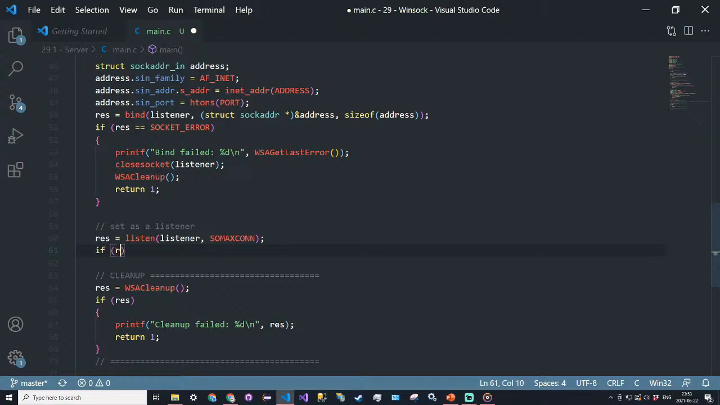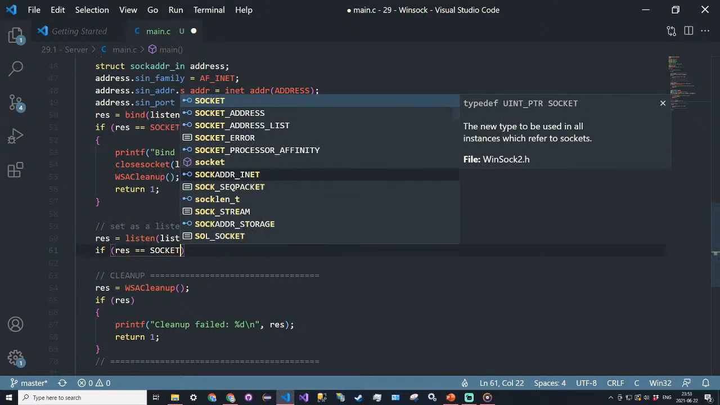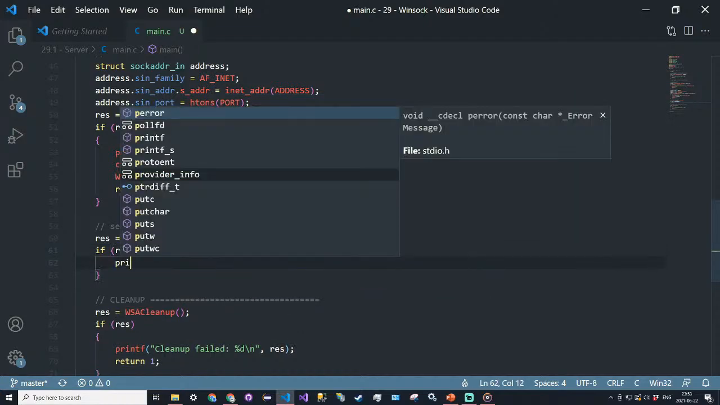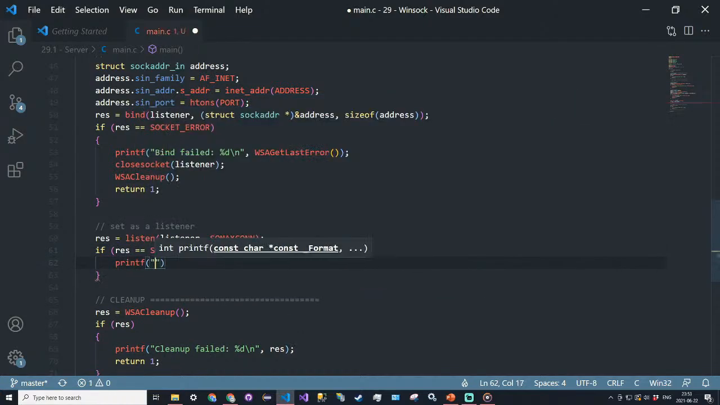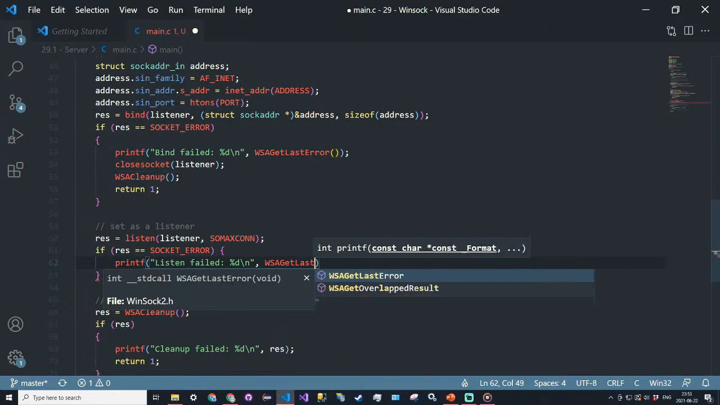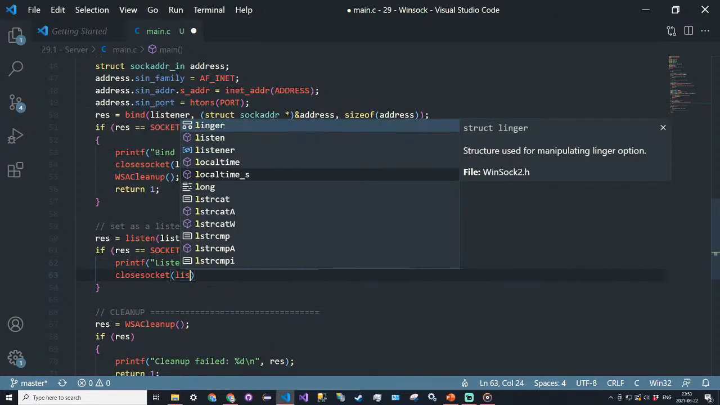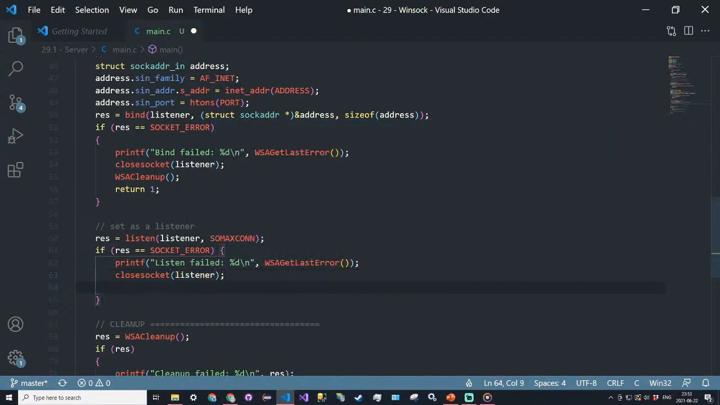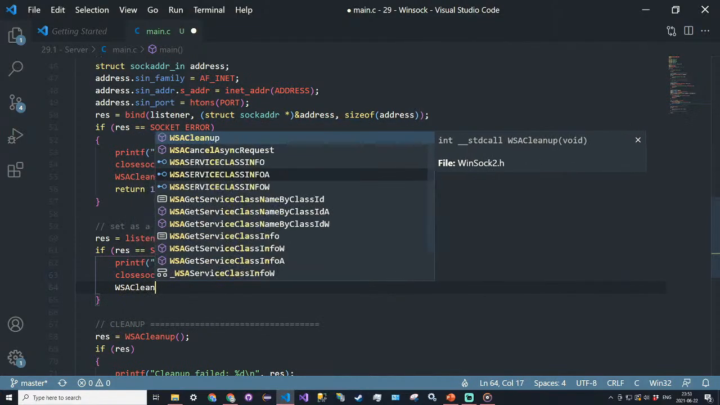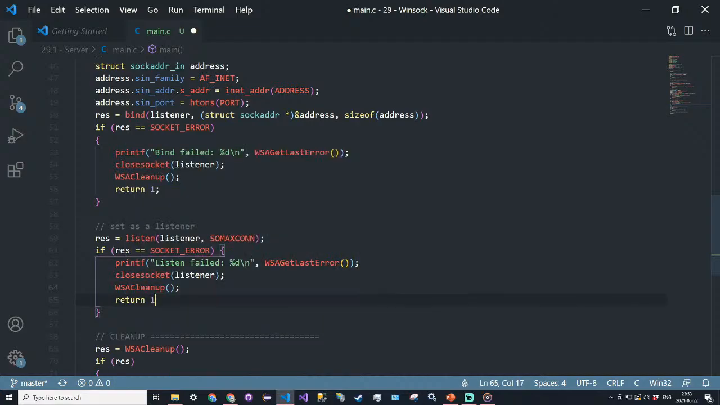So if res is equal to socket error, then we're going to print listen failed, and print out the integer as WSAGetLastError, and close this socket, then WSACleanup, and then return 1.